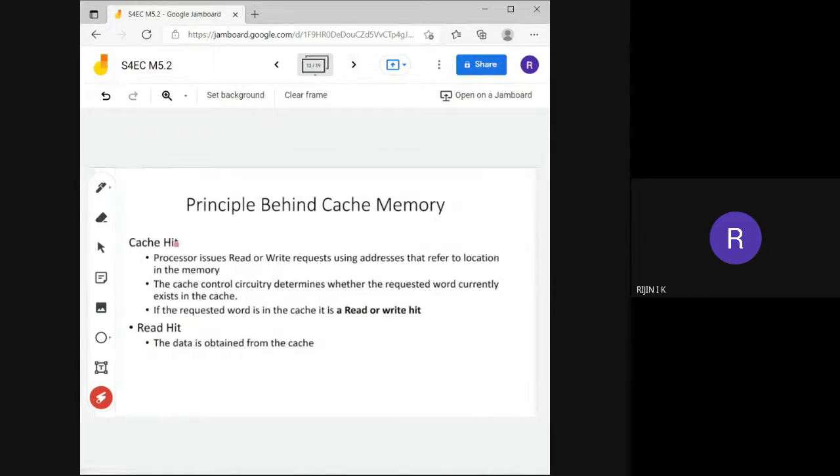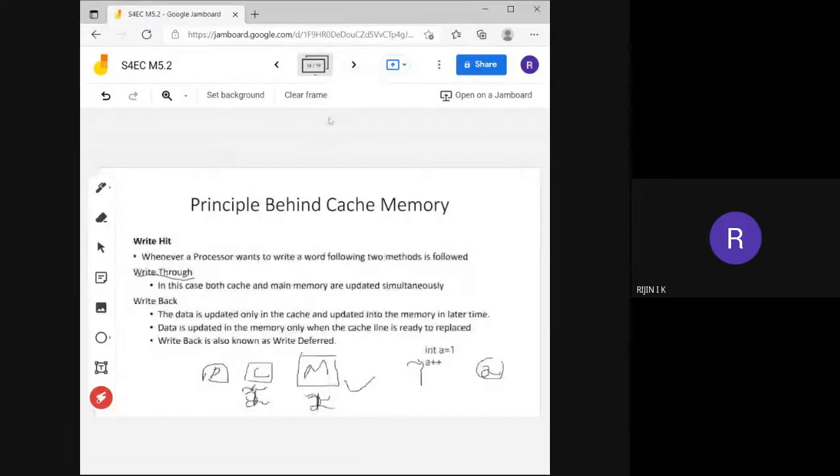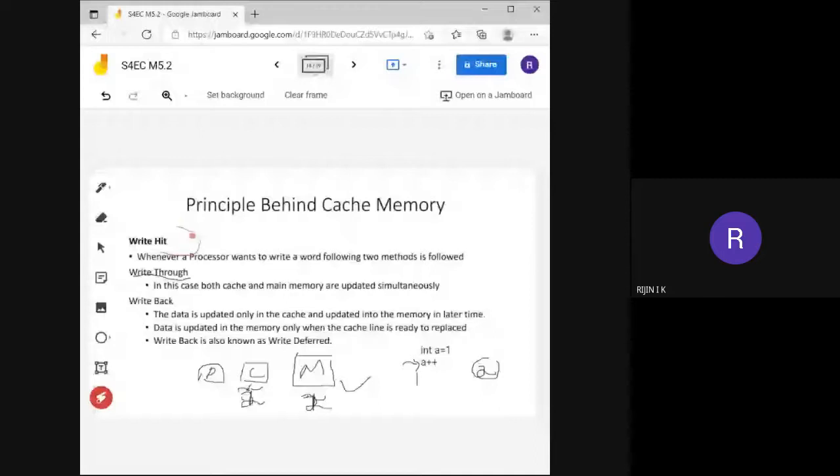Then some other terminology is cache hit. Cache hit means the processor is requesting some data and the requested word is present in the cache memory. That may be a read hit or write hit. If it is a read request, then it is a read hit. If it is a write request, then it is a write hit. Then when a write hit occurs, that means the processor wants to write something to the cache memory.